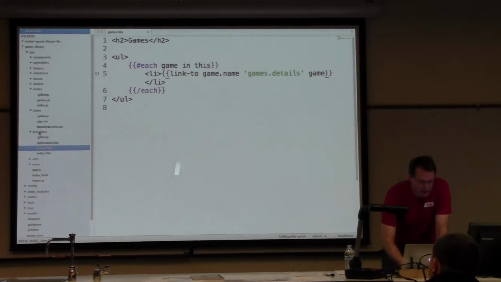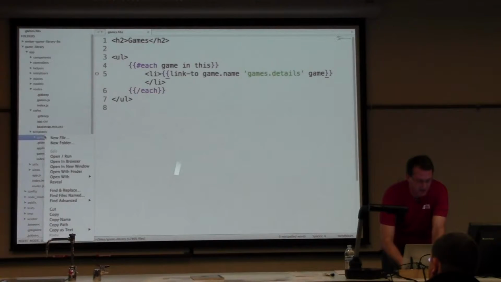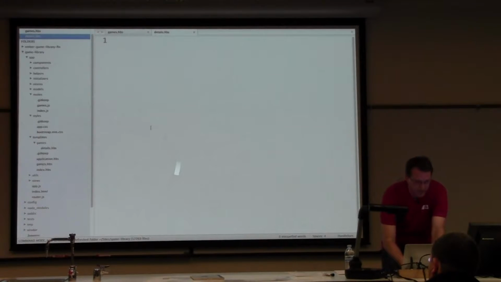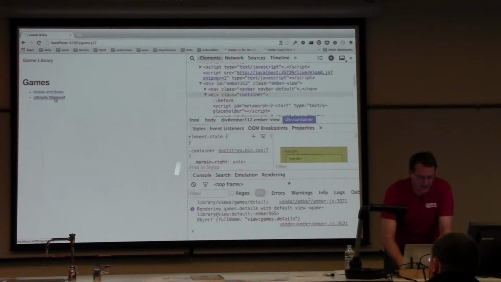If I created a games details template, so games is a folder, because this is a nested route. And inside of that folder, I'm going to do details.hbs. And then maybe I can reference the name of the game here. So now you would expect that when you click on these links, you would see that game name. But we're not really seeing anything, even though the routes are changing.